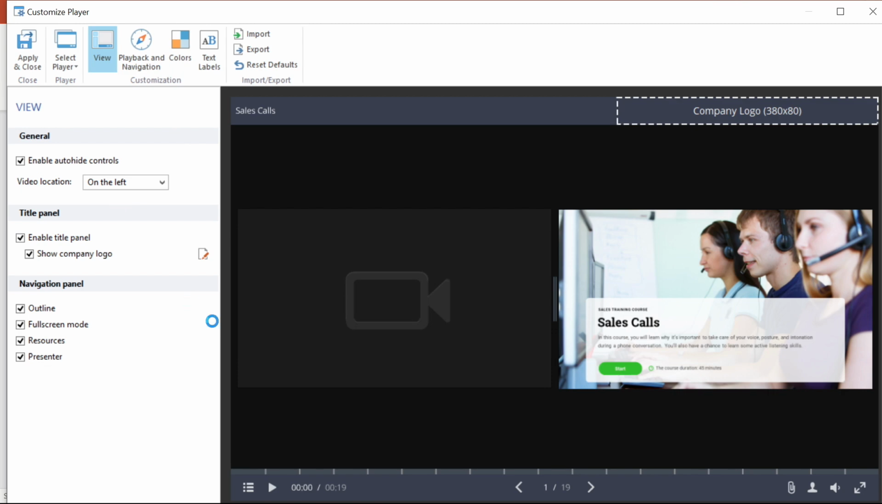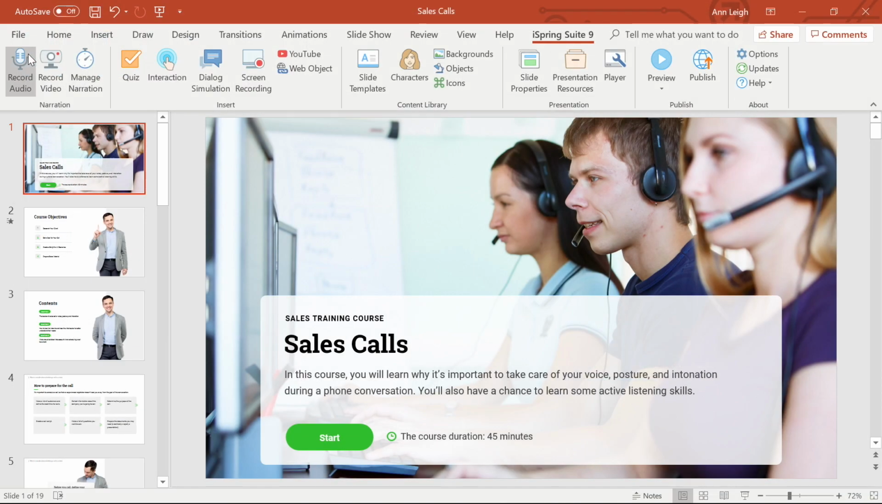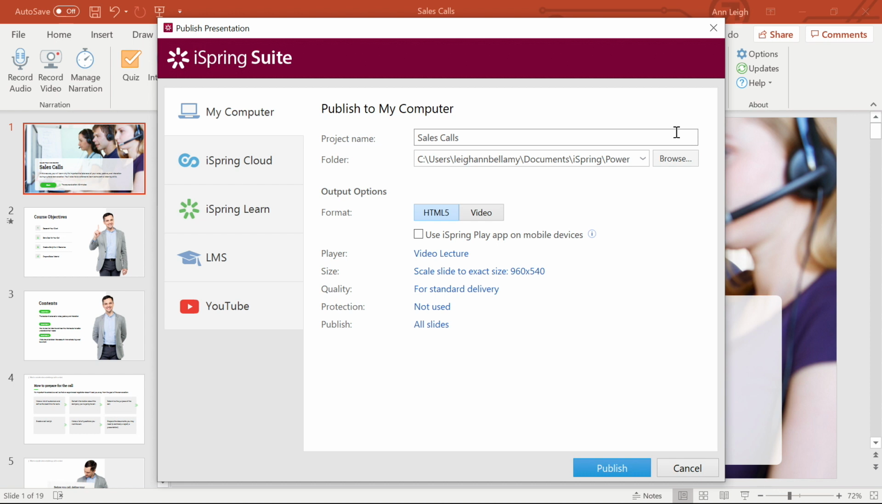This will change the player for the whole course. There. Now you're all set to apply and close. Now it's time to select Publish. You can see here that under the output options under Player that Video Lecture is selected, and if you wanted to change the player from here, you could.